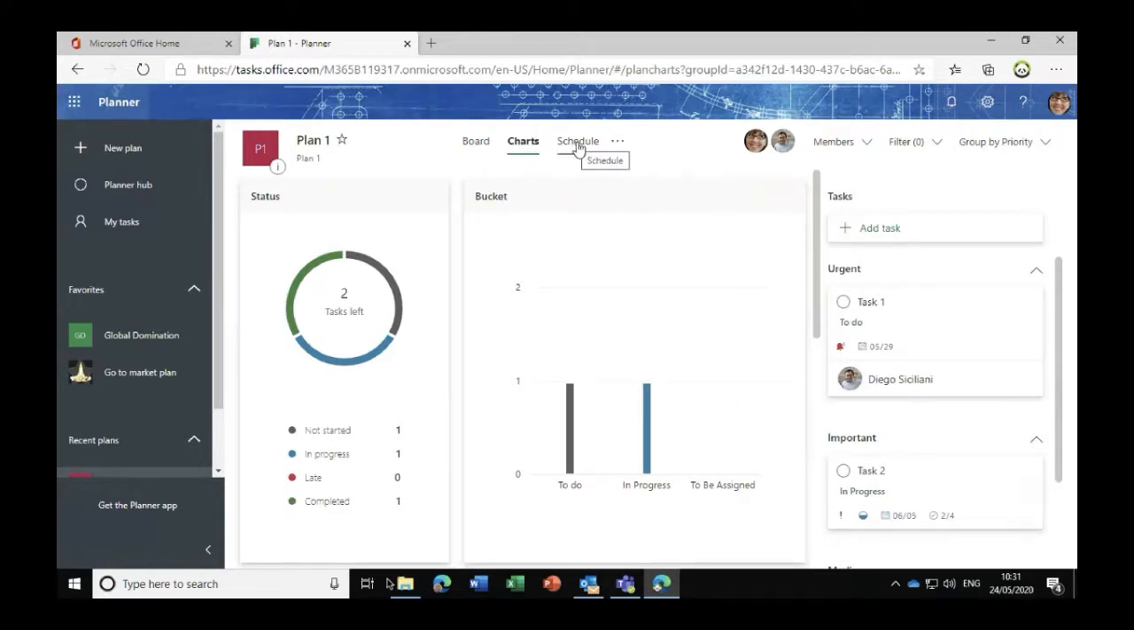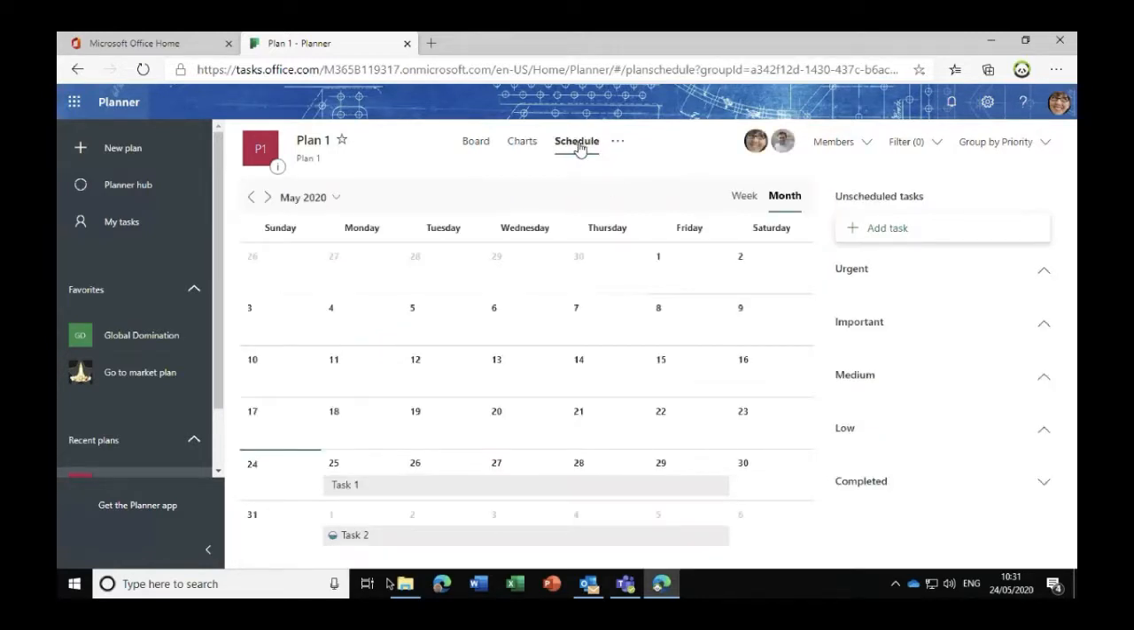You can also move to schedule. Now this is one thing that it doesn't do well. It doesn't have a nice Gantt chart view. So you get this little calendar view that shows when these tasks are set for, and also the icon that shows you whether it's in progress or it's complete.